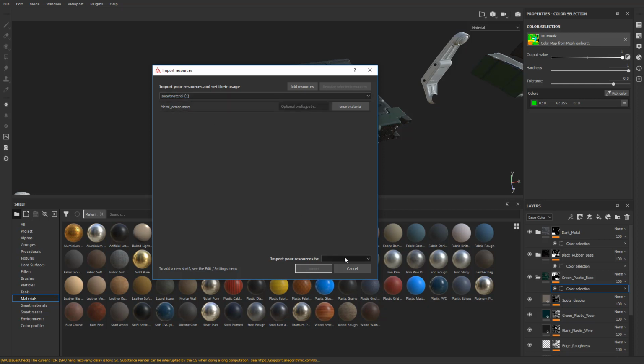And then down here, import your resources to, you want to make sure to set this to Shelf. If you set it to current session, it'll only import the material to the current Substance Painter session. If you set it to project, it will import it to the project. And if you set it to Shelf, it'll import it into your shelf in general, which means you can use it from now on moving forward.